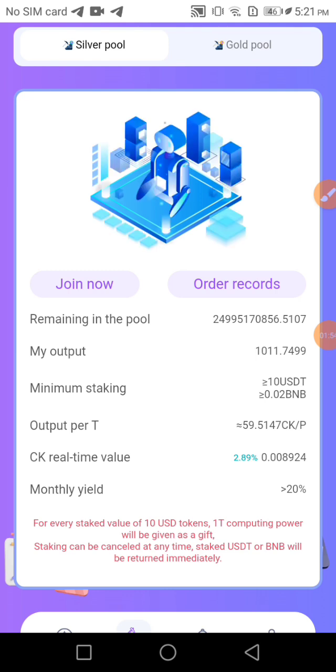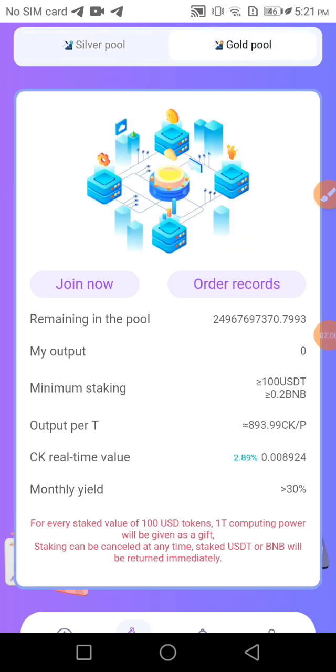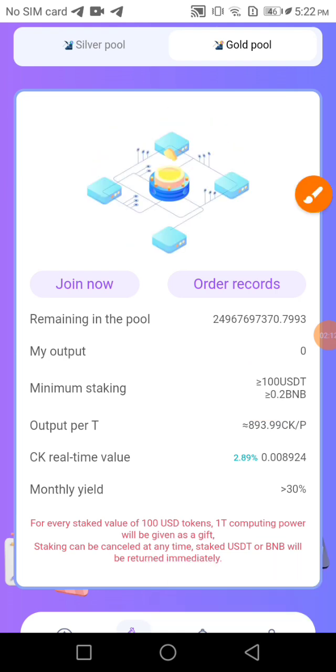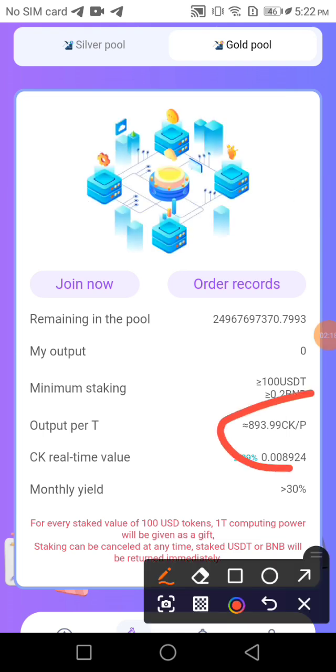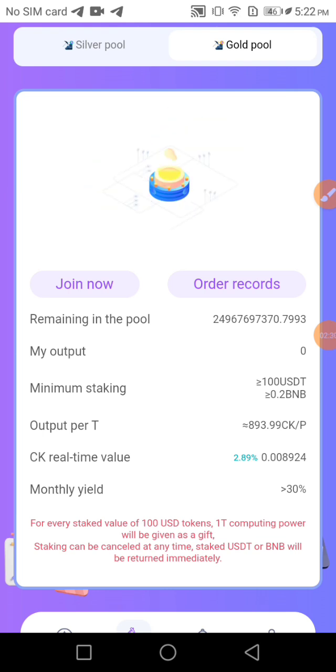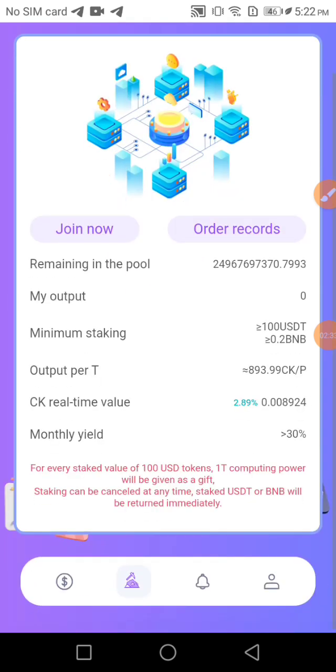Not only that, they have two mining pools: the silver mining pool and the gold mining pool, depending on the level of your investment. For the gold mining pool, you have to deposit at least 100 USDT. Once you deposit 100 USDT, it will yield for you 893.99 CK token every 7 days. Those CK token being released to you, you can easily withdraw to your crypto exchange. This is not like other mining pools whereby you deposit and you will not be able to withdraw your CK token. So let me show you proof that I'll be withdrawing from this particular website.